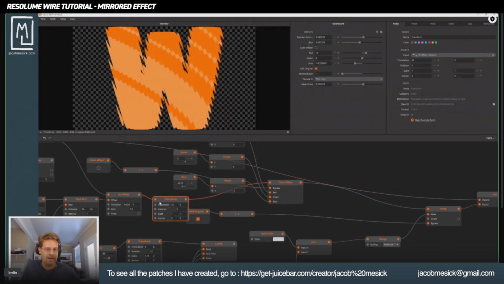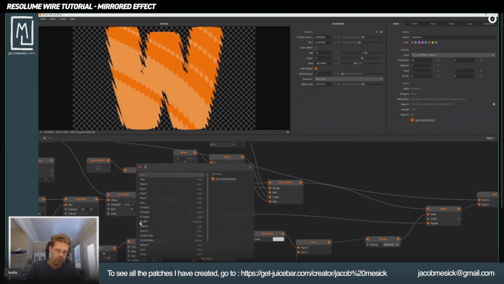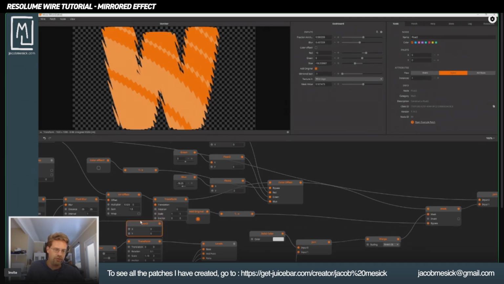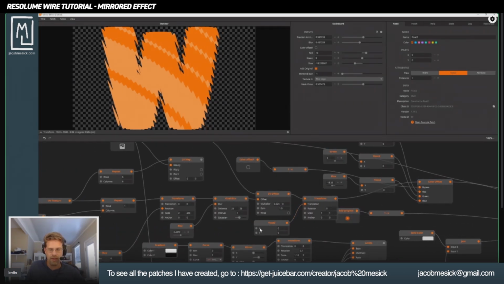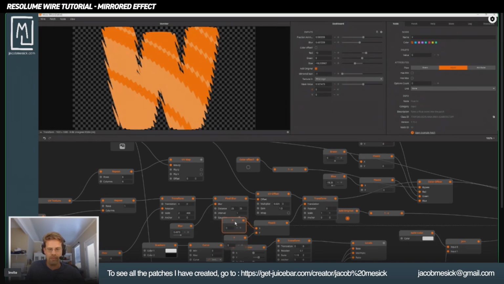What we would need to do is add an inlet here. So we'd need a float 2, and then we would need to connect the float 2 to the translation, and then expose as input. And so now they have the option to move the original so that it matches up with the edge of the other.